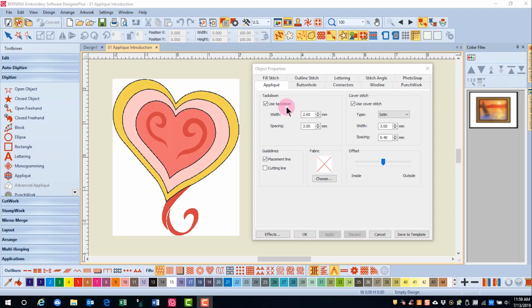The tack down is used to hold the applique fabric in place, and the cover stitch covers the edge of the fabric. The same rules of digitizing apply to applique digitizing as well. Right clicks will form curves, left clicks form points.